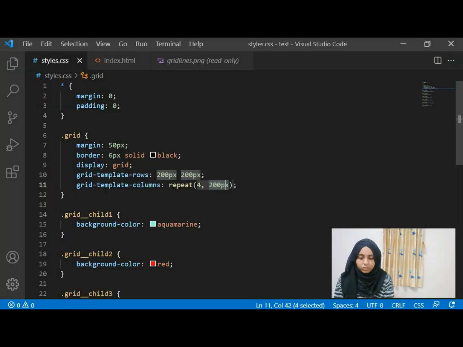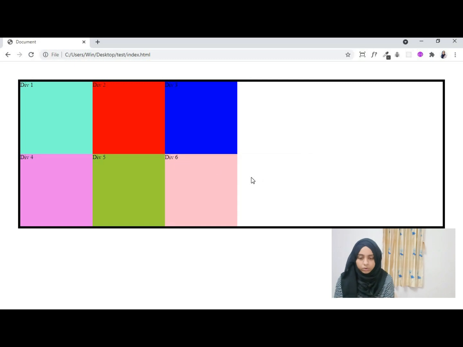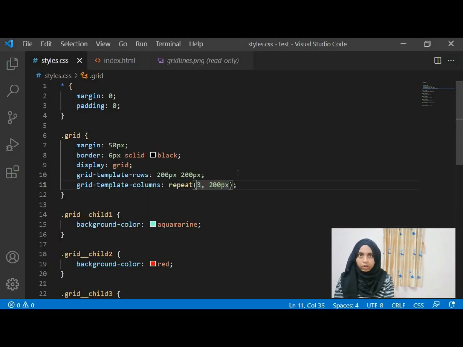This is how you can write this in short form. If you want 3 columns, you get the same output as the previous thing, where we wrote 200 pixels 200 pixels 200 pixels.